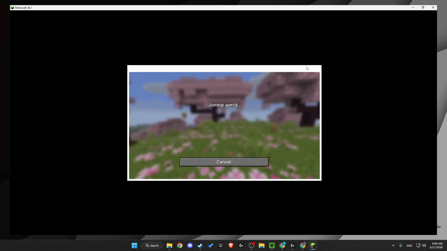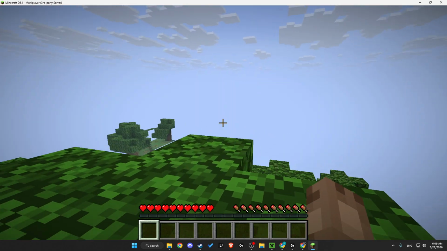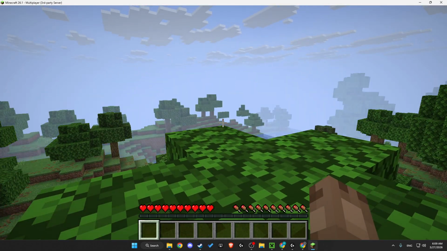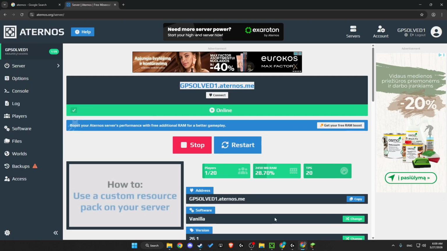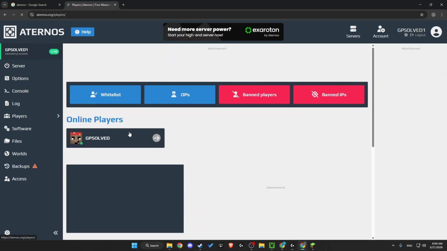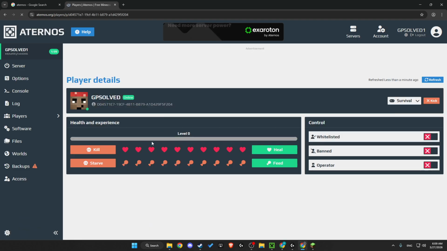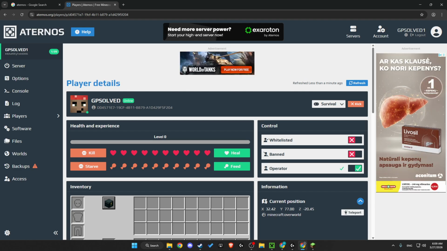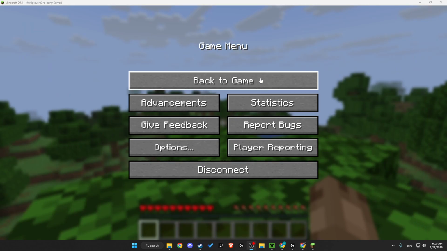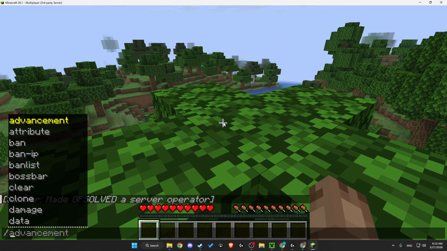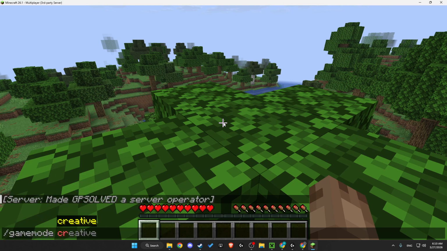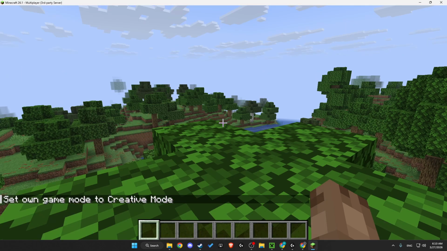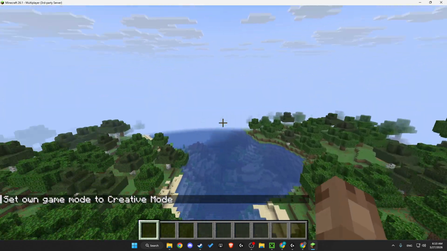In this case, it will be survival mode, but if you want to change it, what you need to do here is to simply go back to your server, go to players, then here you will see the players, for example you, and then you can make yourself operator. And once you make yourself an operator, you can change game modes and a bunch of different things. And then if we go back in the game and press T and select game mode creative, you can see now it's creative mode.